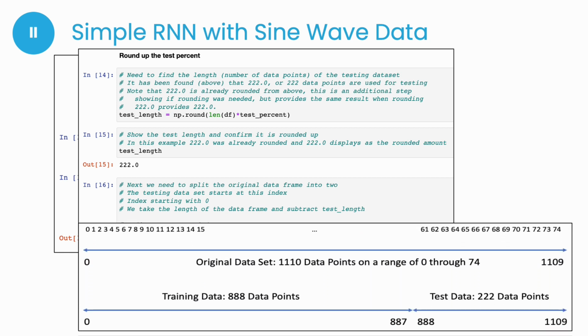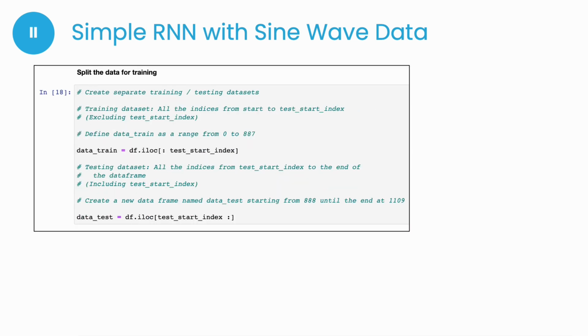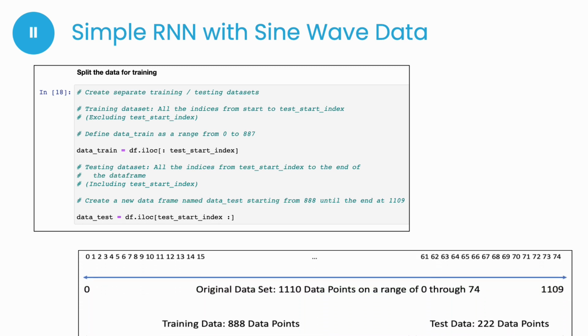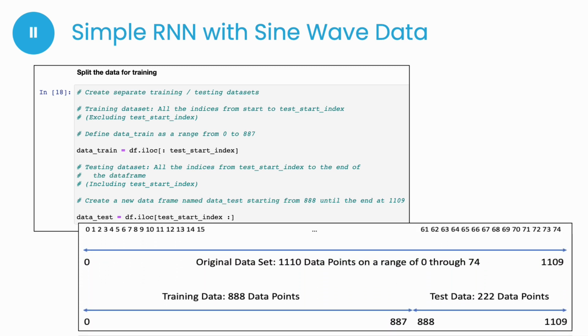Here's a picture of the original data set and what's going on with defining the test data. Then I worked on defining the data for training and testing. The training data was defined as data train and starts from 0 up to the previously defined test start index 888, but not including that value, so it stops at 887. Here's that picture from earlier that shows how the original data set is being split for training and test. The testing data was defined as data test and starts at 888 through the end at 1,109.